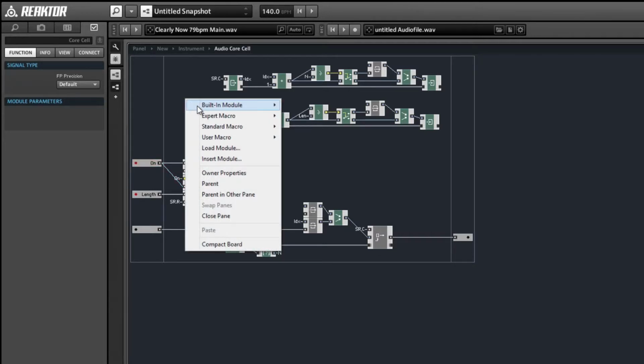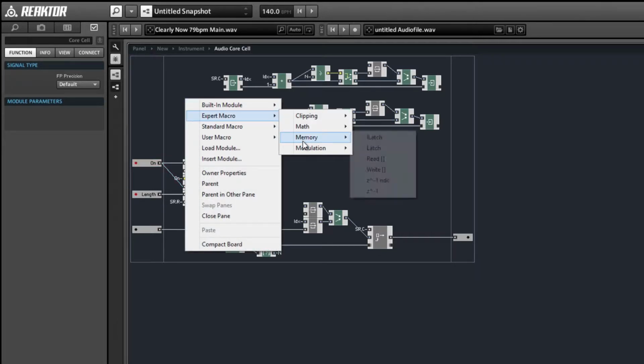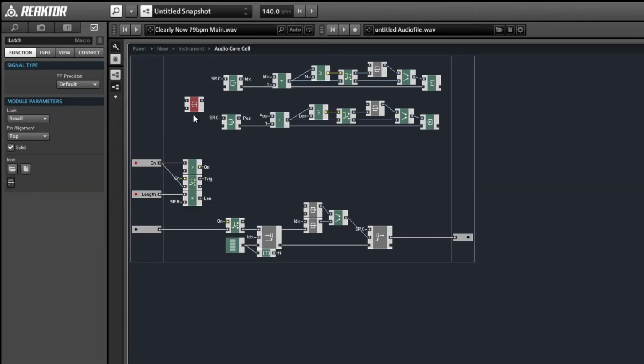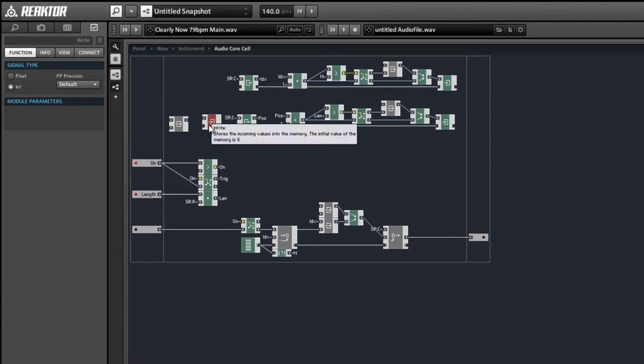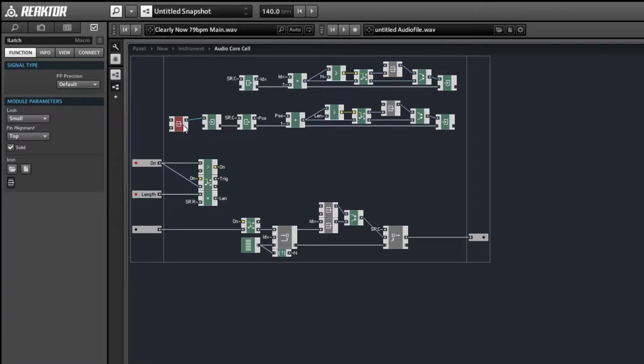And one thing that's going to be different about this counter is we want to restart it from 0 whenever we are turning the effect on. So I'm just going to use a latch and a write module to achieve this. And we'll just trigger the latch using the trigger quick bus whenever we receive an event telling us that the effect is on.